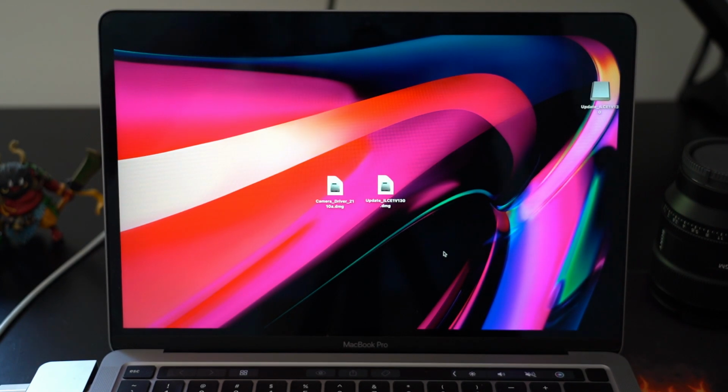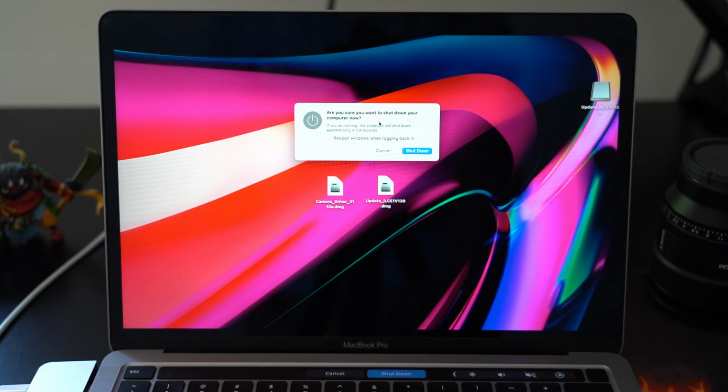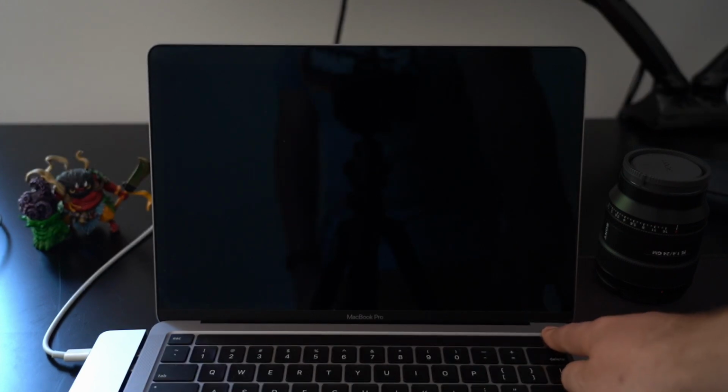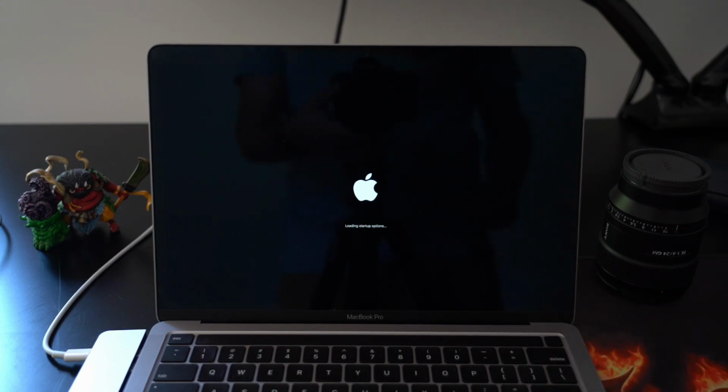And now what I would recommend is to revert the security policy change. So we can power the Mac off. So here, shut down. It's going to be the same process in reverse, basically. All right, so now that it's off, let's move a little bit. I stay pressed on the power button here. Stay pressed. Okay, so I see continue holding for startup options, loading startup options. So I can release now.